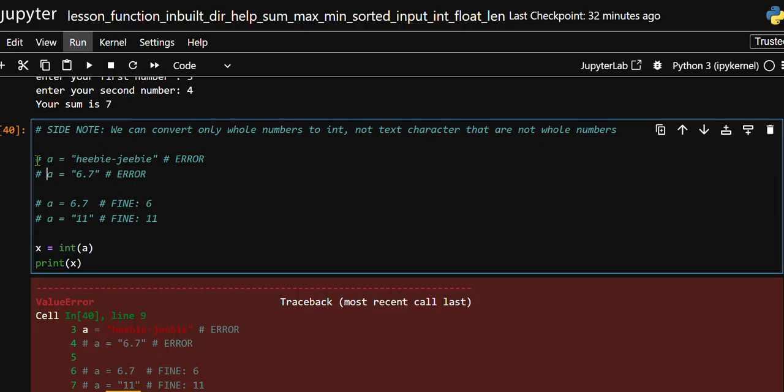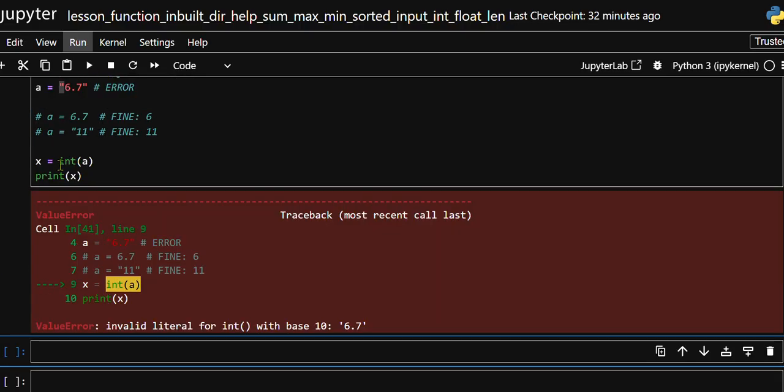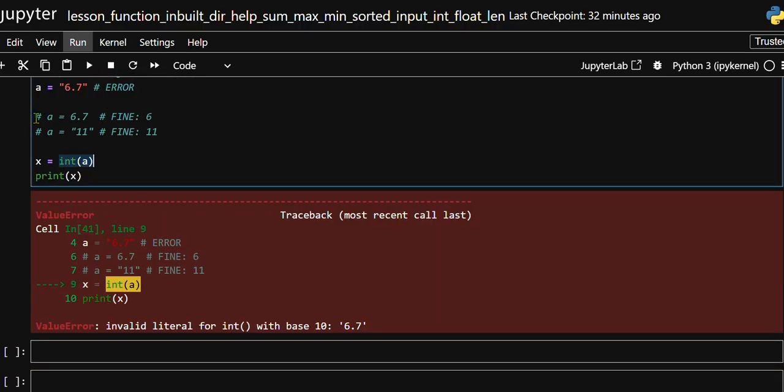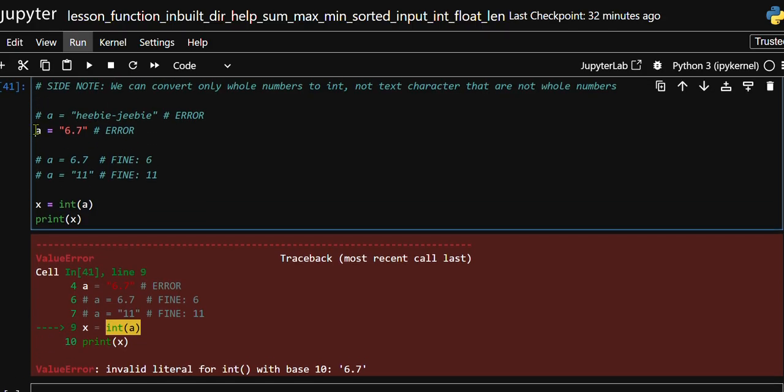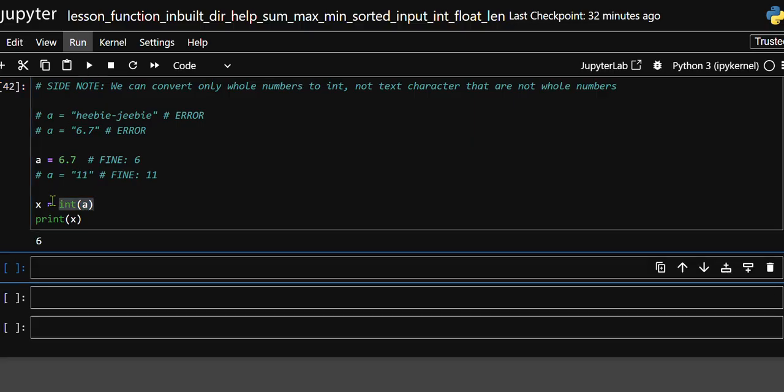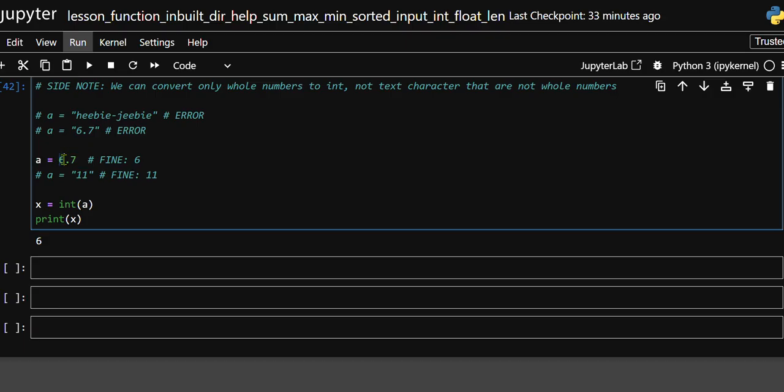Likewise, if I try a equal to "6.7", again this is a string variable, and I try to convert this into an integer, this is not going to work either. Now, if I use a float variable, 6.7, and I try to convert this into an int right here, let's do that, and it prints just fine. It actually removes the .7 and prints 6 right there.